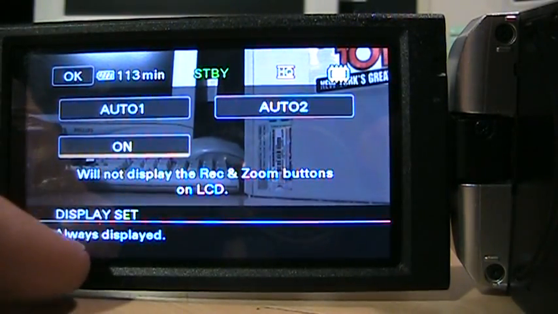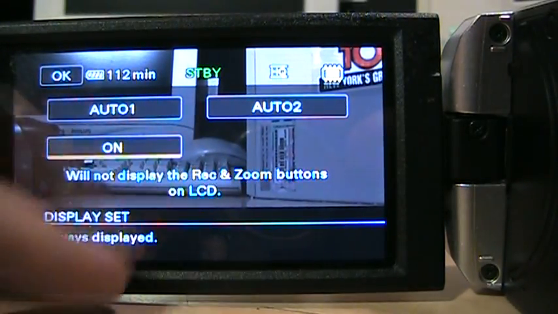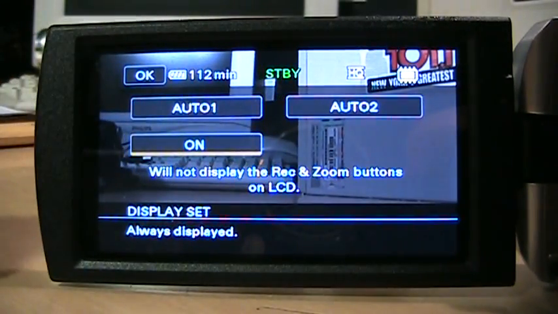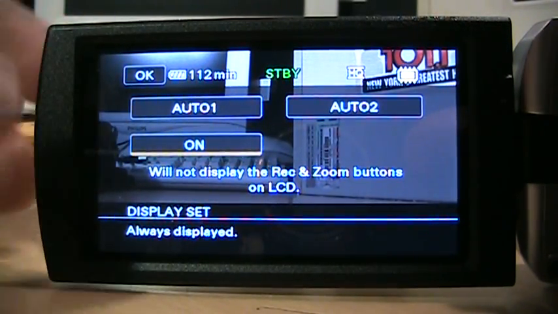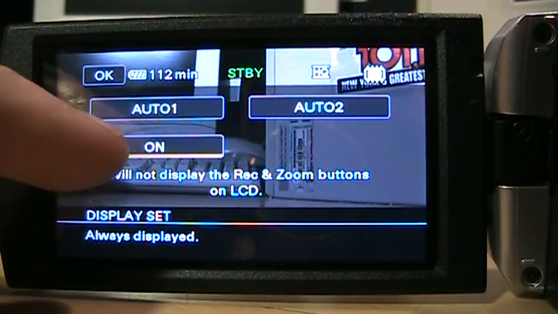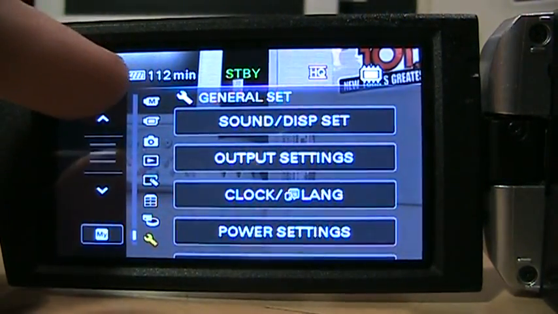I just like to keep the display on. So it does not show the record and zoom buttons on the LCD, because after all, it's so inconvenient to try to find it on the LCD that you're never going to use it anyway. You're always just going to use the main buttons on the camcorder itself, so I don't really see the point of that. And so I just set that to on, and just get out of the menu there.